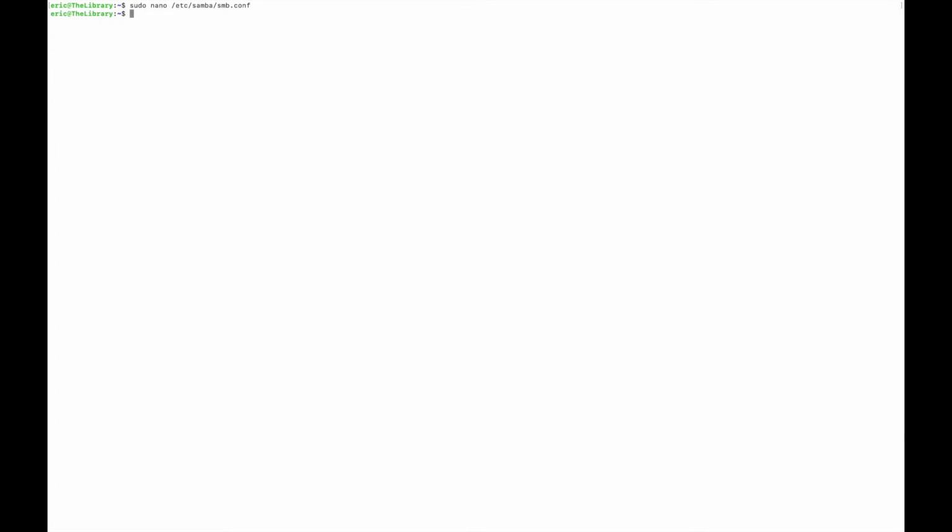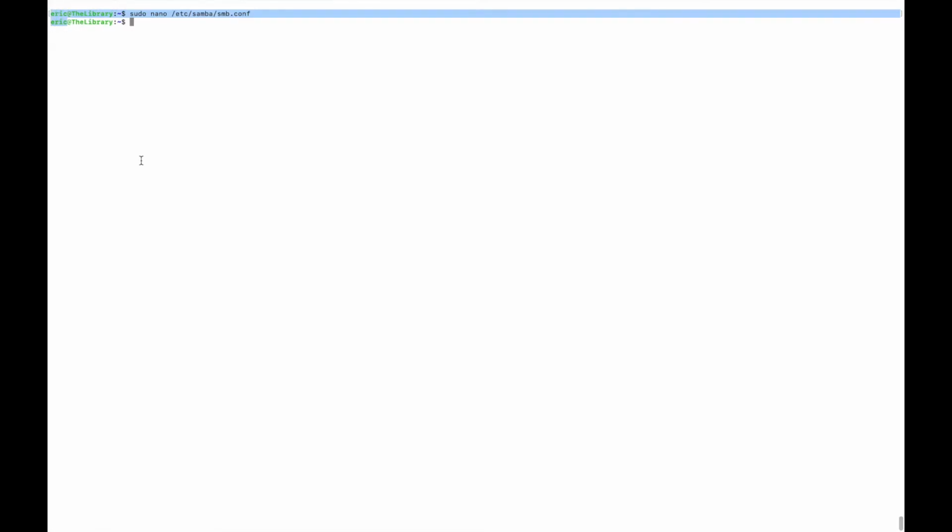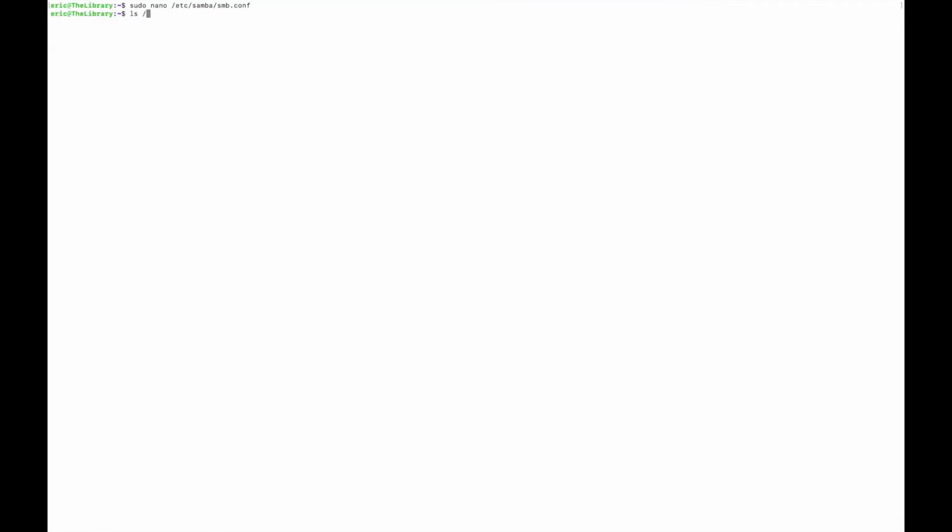Now, the last thing you're going to need to do is actually create a user for the Samba account. Now, I already have a user, Eric, and this user has a home directory in /home. If we just list everything in there, we can see that I have my home directory, but I need to create basically a duplicate user for Samba. So I need to create a Samba user and password for this account.